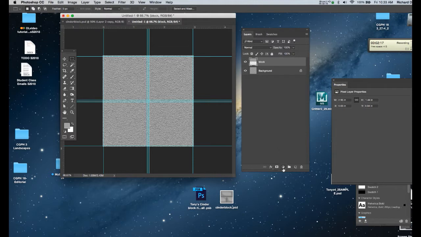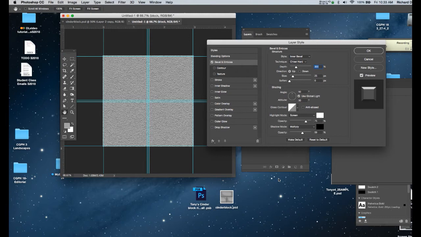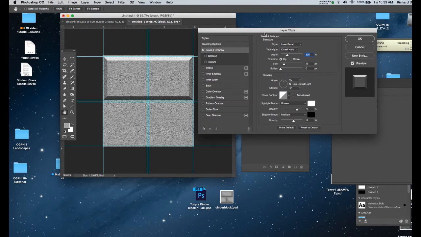I'm going to go down to the FX, and once again I'll put the bevel and emboss on it. You can see we're on our way to making that cinder block shape. Now cinder blocks have a bit of a softer edge to them, so I'm going to first of all reduce the depth on this. I think I'll make the depth about 145, and I'm going to start to drag the softness, and let's make the soft 10, and let's reduce the size a bit, and we'll knock the size down to about 12.